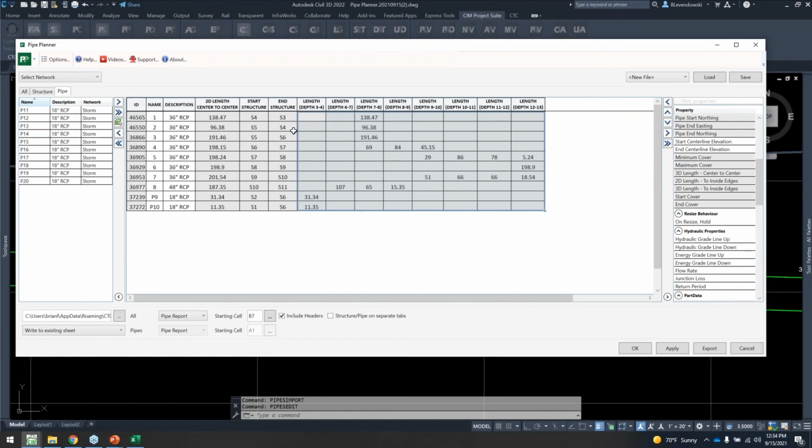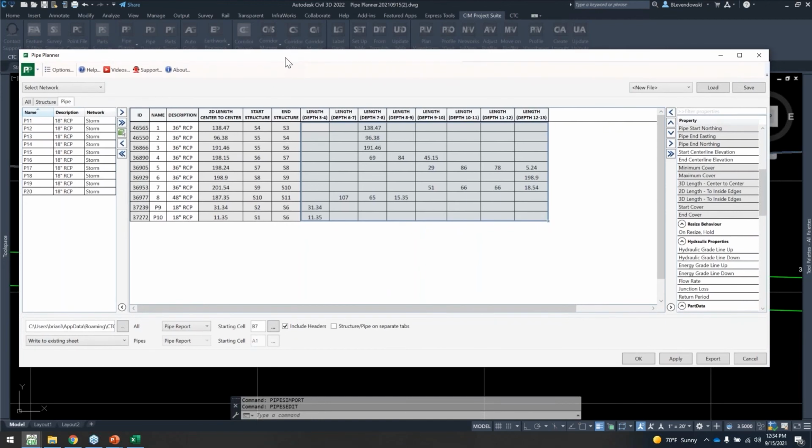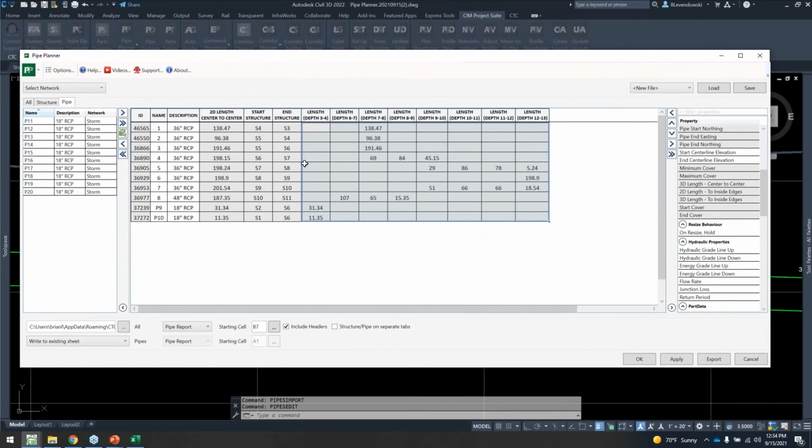So other questions you guys might have, type them into the system. Kind of a quick webcast today. I just wanted to show you how quick and easy it is to make pipe depth reports in Pipe Planner, and to go out to Excel with those reports.